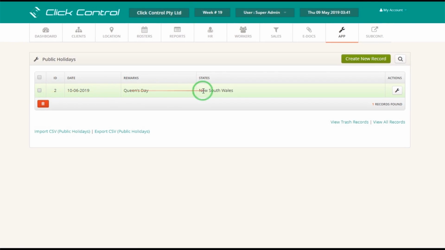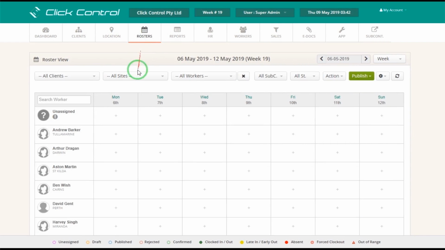Forthcoming public holidays on both national and state levels are visible on scheduling page, so that shifts can be created with public holidays in consideration.